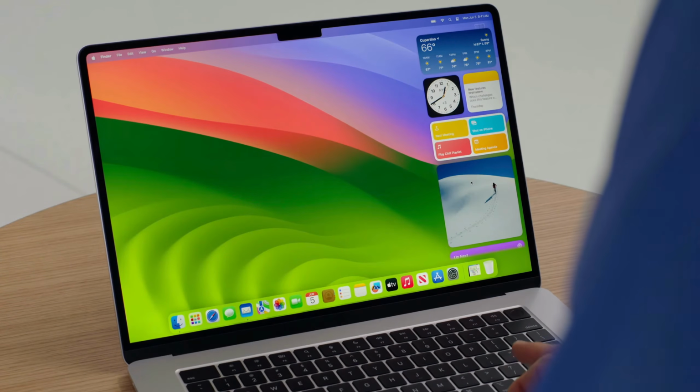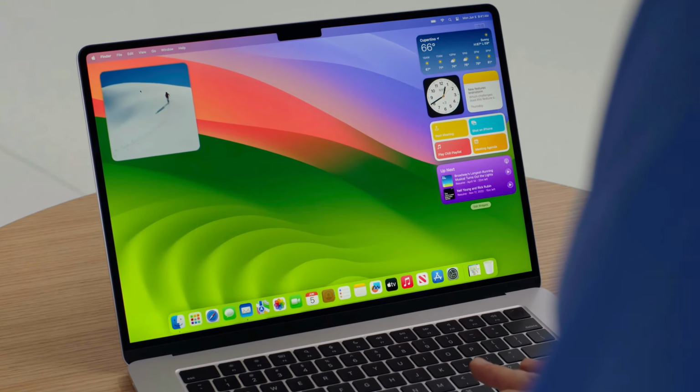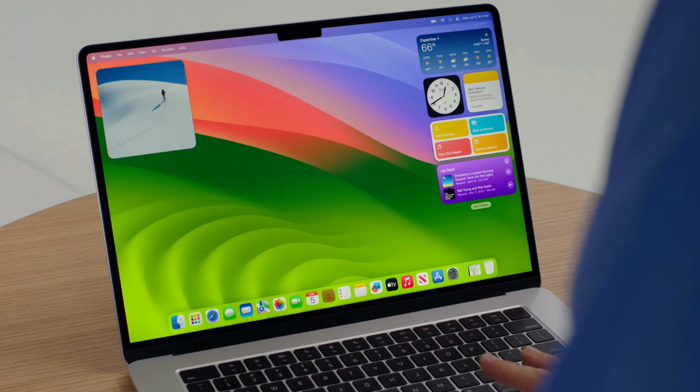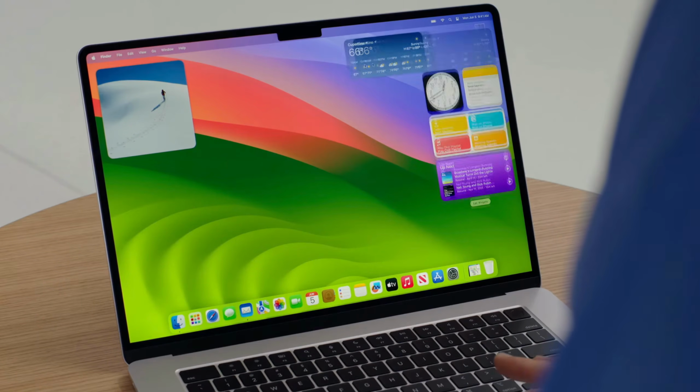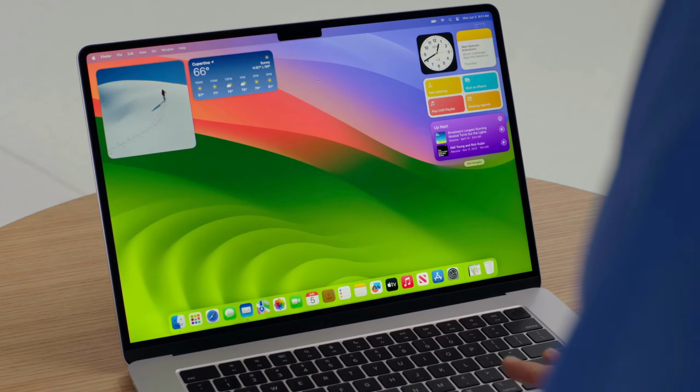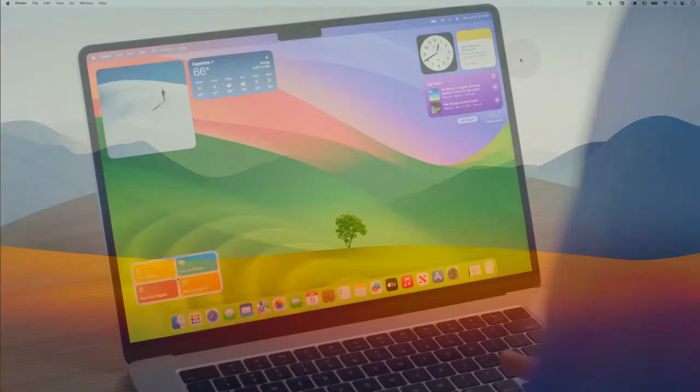Today, we are going to show you how to add widgets to your Mac desktop. With the latest macOS Sonoma update, Apple has made it possible to add widgets like clock, weather, battery, and even third-party widgets to your desktop. So let's dive right in.